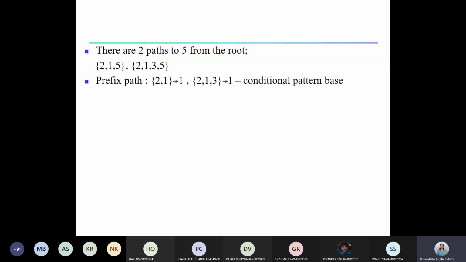Otherwise, what you can do is take these prefix paths one by one like this. Let us start from the first one, 2, 1, and write down all possible combinations with the item 5. So 2, 5, 1, 5 and 2, 1, 5. They are the only possible combinations with the count 1.